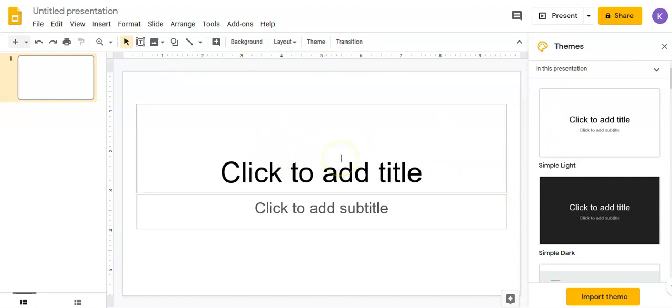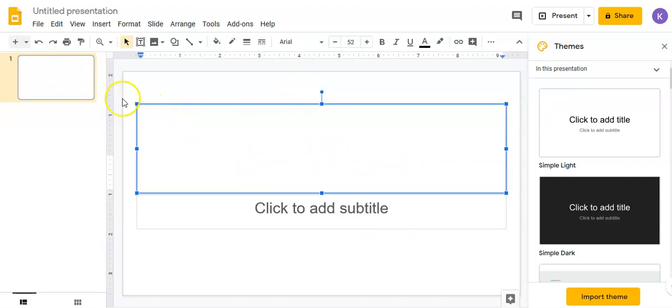So the first thing I need is a title page, something that the person is going to see as soon as they see my presentation and go, wow, that's really, really awesome. So the first thing I'm going to do is remove these text boxes. I'm going to click on it so that the blue text box pops up, and I'm just going to hit the delete button on my keyboard.